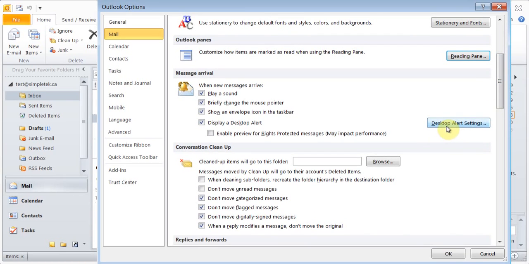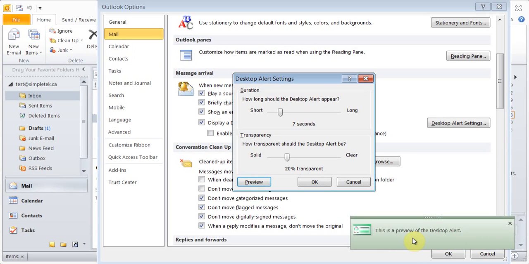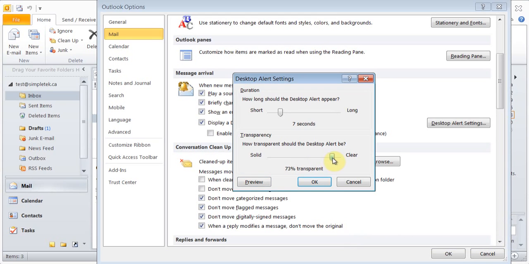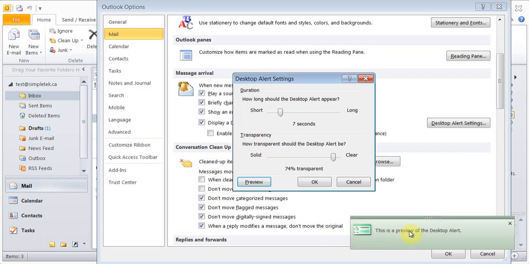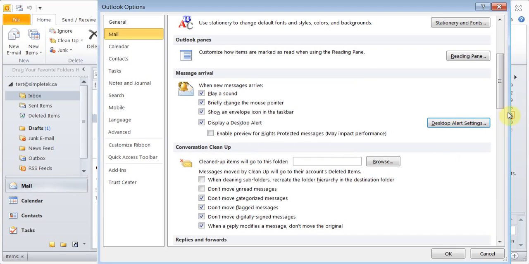Desktop alert settings, like whenever you set a reminder, say I put a calendar appointment, I'll get a reminder from Outlook 10-15 minutes before. So if I click on desktop alert settings, I can choose how transparent this should be. So if I click preview and look on the right hand corner, you see this alert came up. So that's the 20% transparent. If I click on it to say 80%, it won't be visible much, and I click preview, you see it's kind of very light. I have to point to it to read it. So you can choose to have that. And also how long should the alert stay when you have an alert. You want it 7 seconds or longer or shorter.